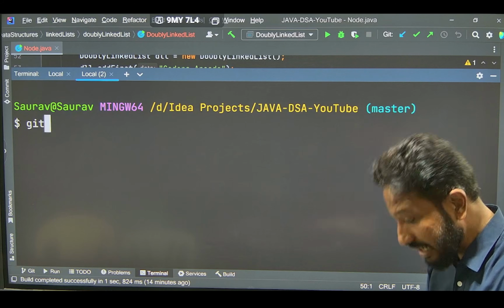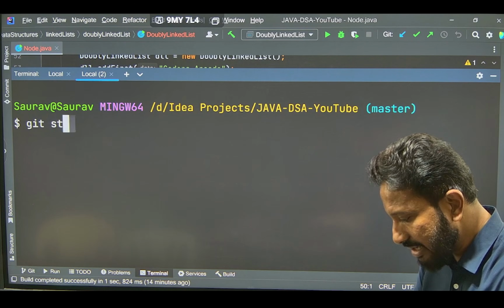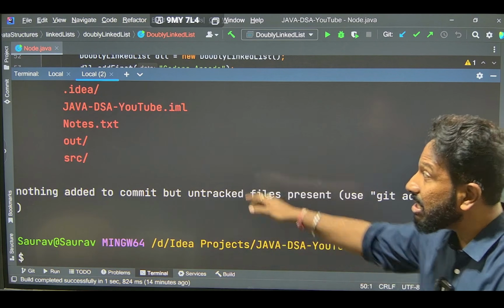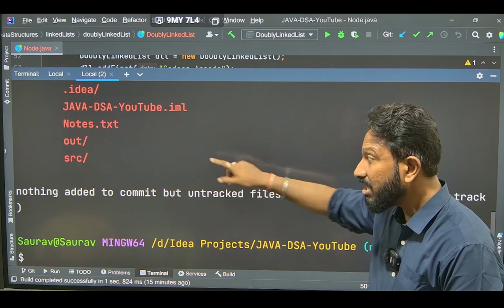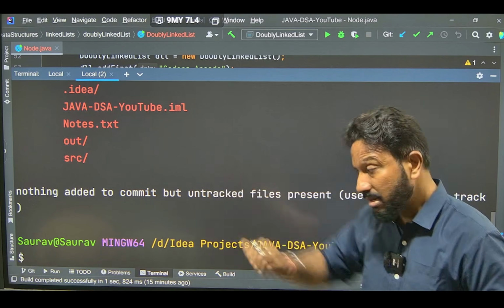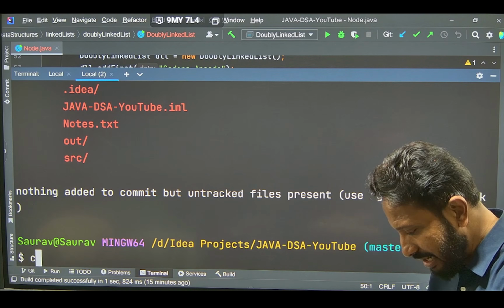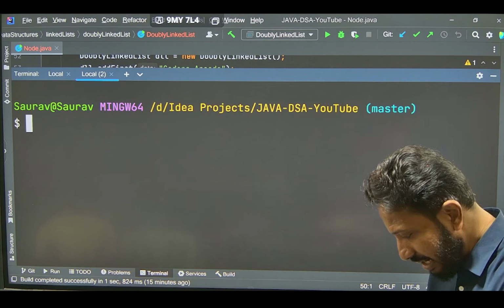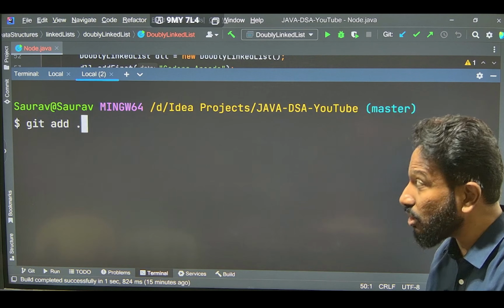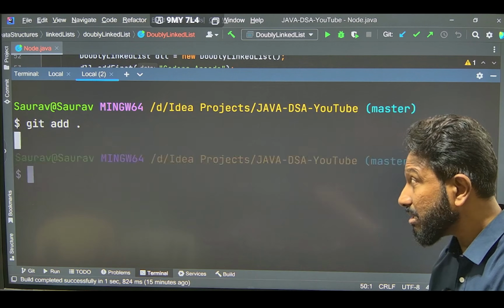Before that, let's see the status. Okay, I said red color, right? Let's see the status. Git status. See, the data is red. Red, warning, red. Now, let me clear the screen. Now, I'll say git add dot. Dot is all files. Okay, press enter.